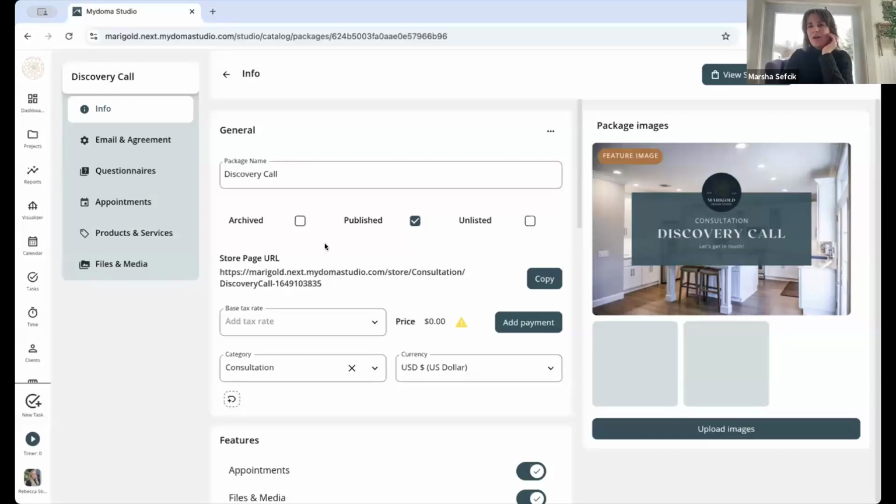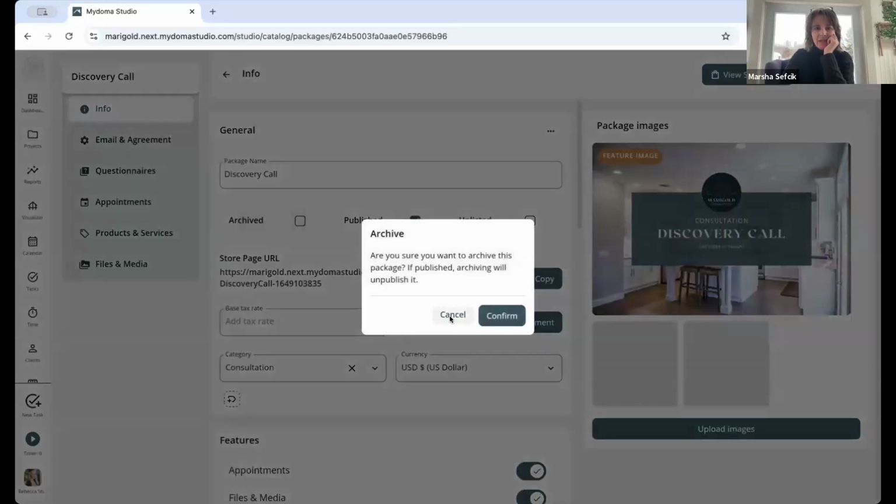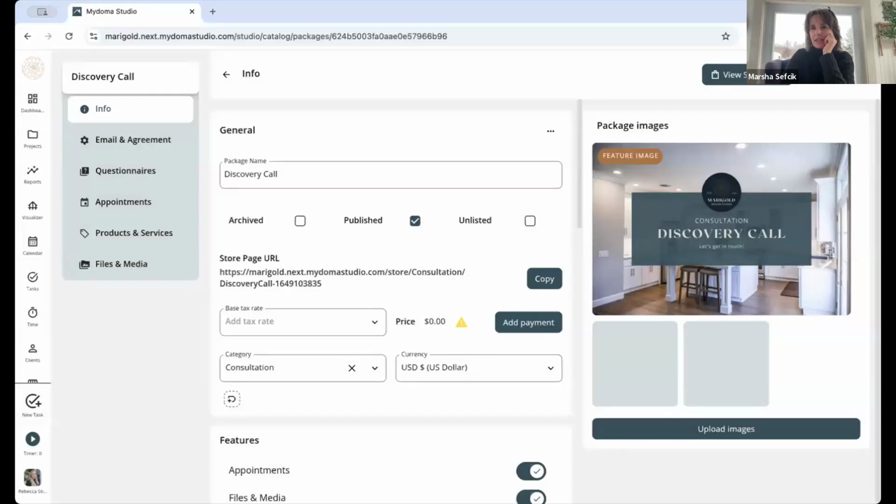I'm going to go ahead and share my screen. So we are on a discovery call package here. So some of you were asking about the template. So you actually have to create your initial package so you have something to save as a template.